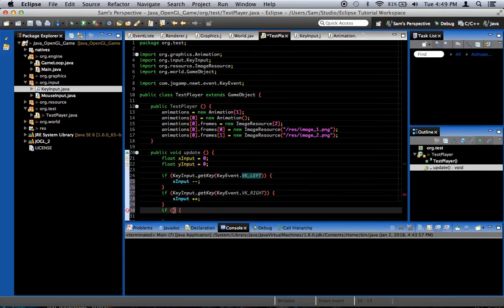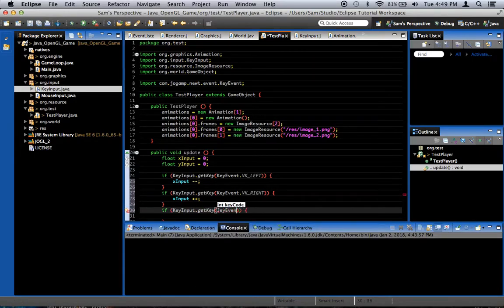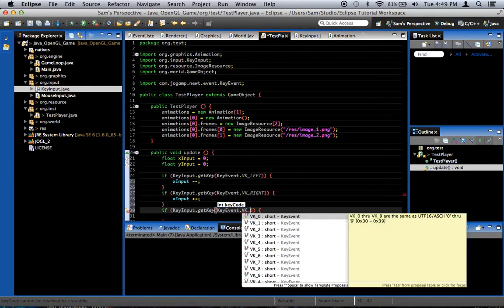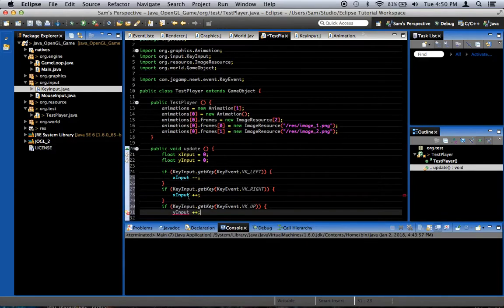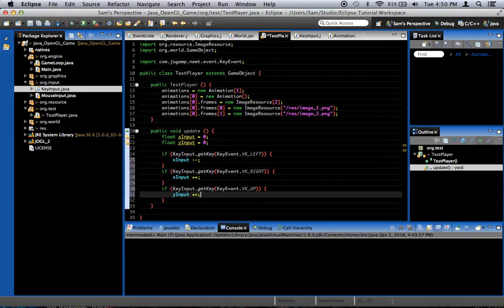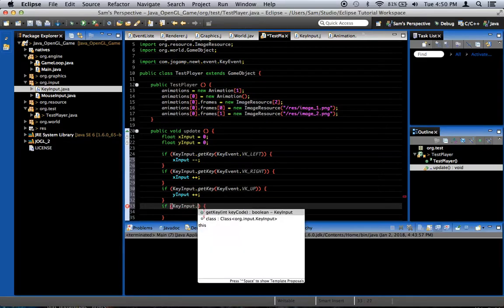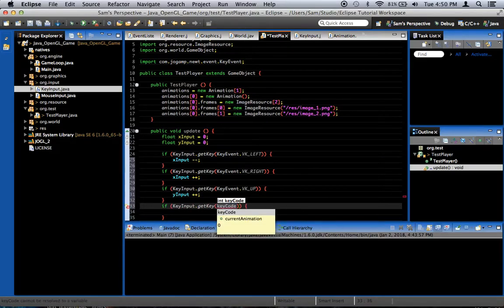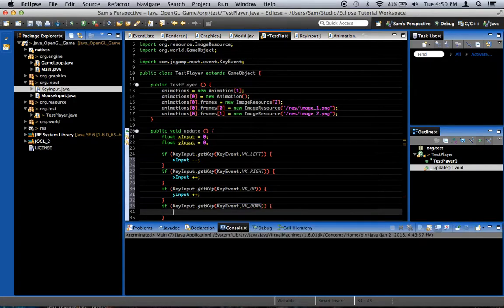Same thing for the y. If key input dot get key event dot vk up, then y input, I forget if it's plus plus or minus minus. We'll just stay plus plus for now. If it's different, we'll change it. And finally, if key input dot get key event dot vk down, then y input minus minus.